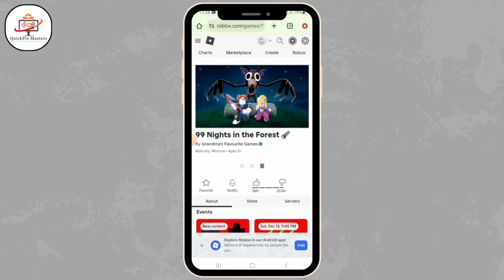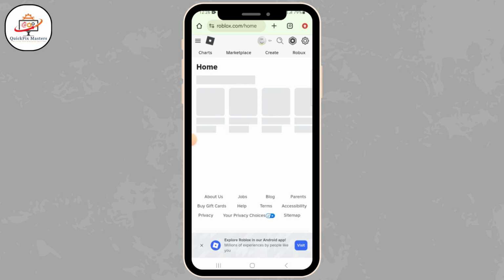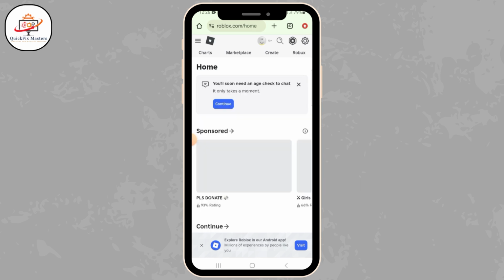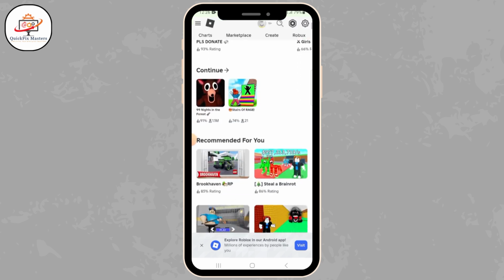Continue section. That is because Roblox currently has no feature that allows users to delete or hide games from their Continue list. Since no such features exist, you must accept the default Continue section as it is.